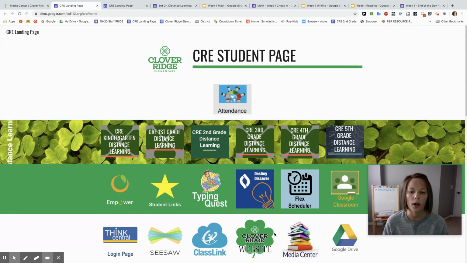Remember, if you are on your Chromebook, you do not need to go through all those steps. All you need to do is push the home button right up here at the top left-hand corner. On the landing page, you will see that it looks a little bit different. Two very important things have been added to our website.